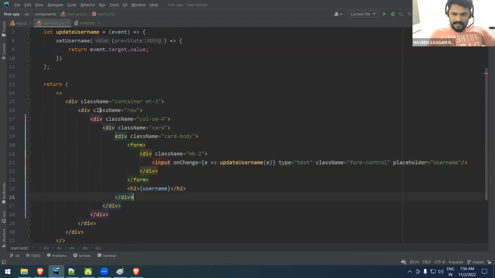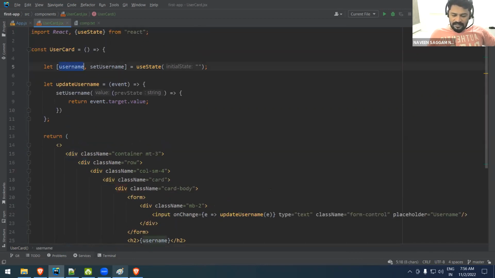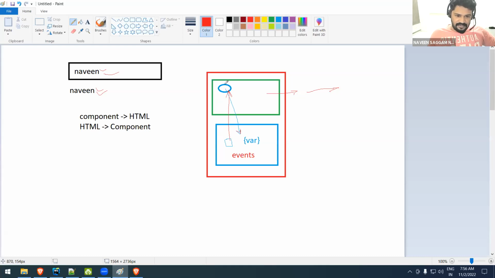I explained, right? You create a variable. So many times I have explained, bro. I create a state, I bind it to the HTML, that is one way. You make some changes and bind back to the state, that is the other way. Both together are called two-way binding. This can be one way, this can be one way. Okay.